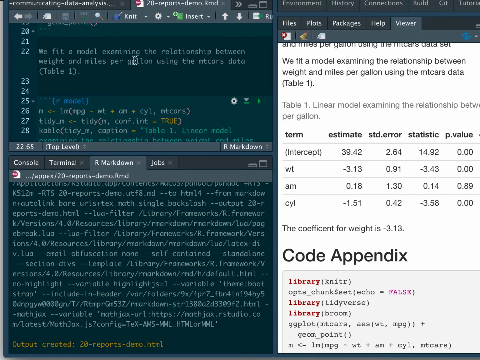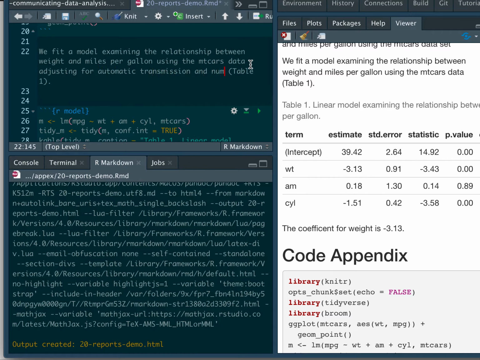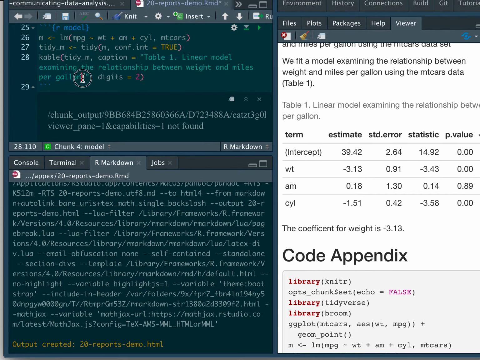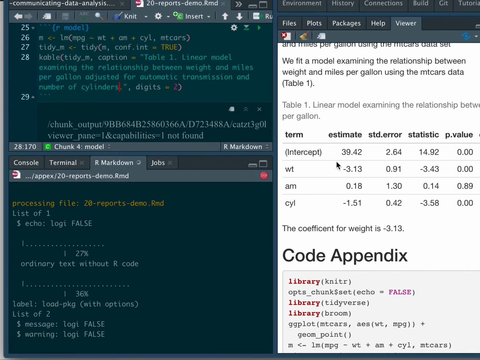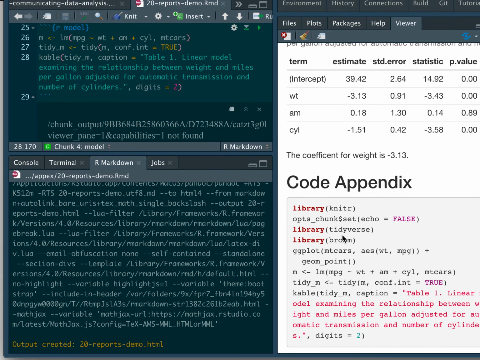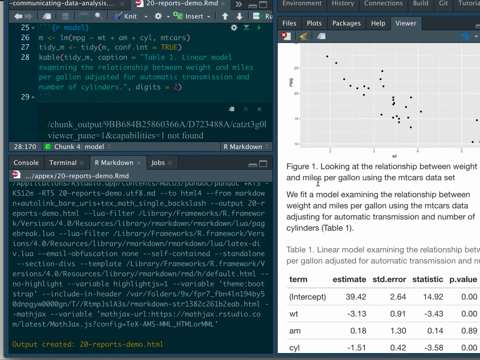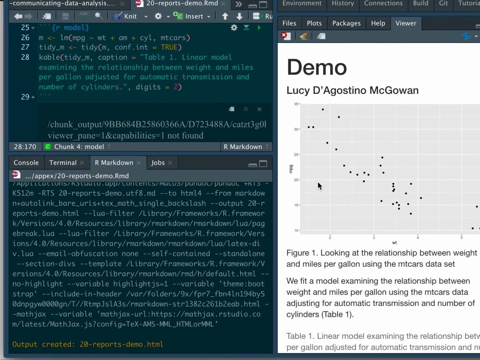Let's update this text here. We fit a model examining the relationship between weight and miles per gallon using the mtcars data, adjusting for automatic transmission and number of cylinders. Okay, let's knit that. Looks great, and you'll notice that all of the code here is at the end.